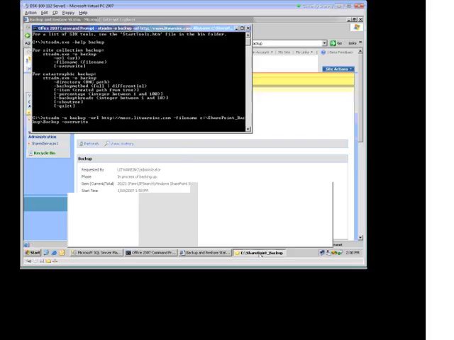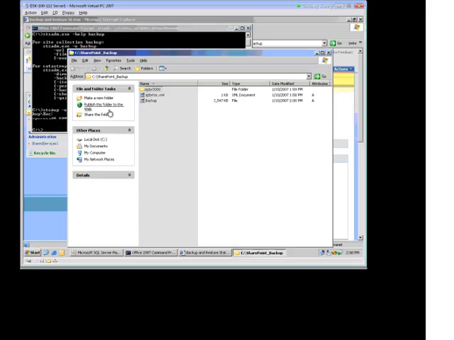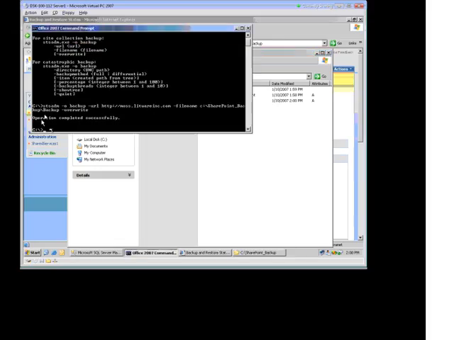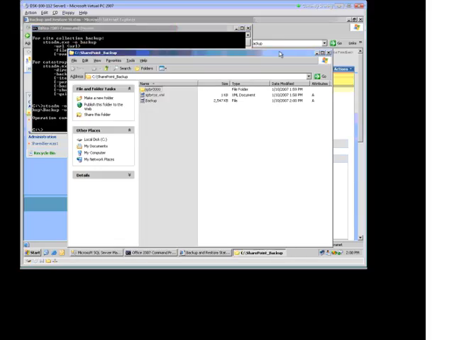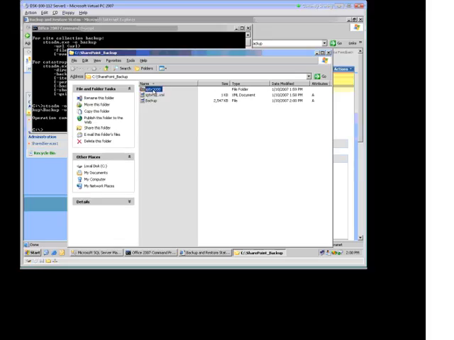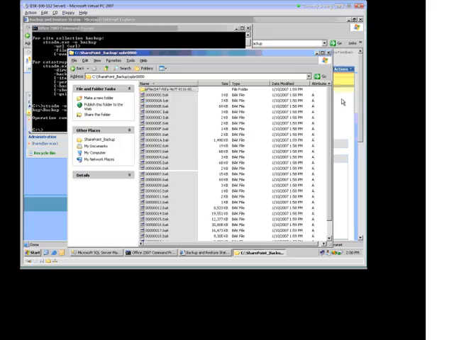Now let's take a look at that SharePoint backup. Here are the files that are generated. Oh, look at that. My content backup is already completed successfully. I haven't had much content on this empty site here. But notice it's created this backup file for me, and that was the backup that we created with the stsadm executable. Here are the files that were created by the SharePoint backup.